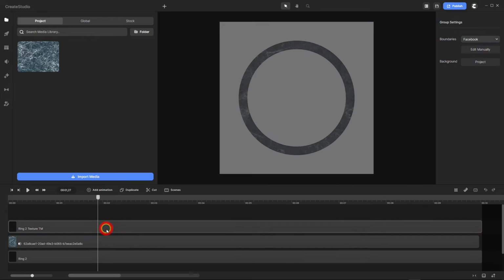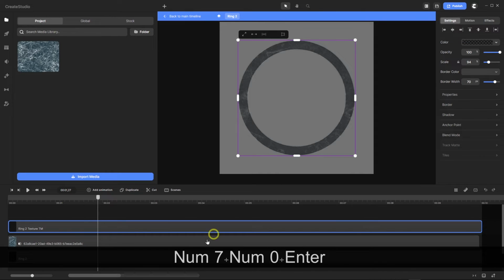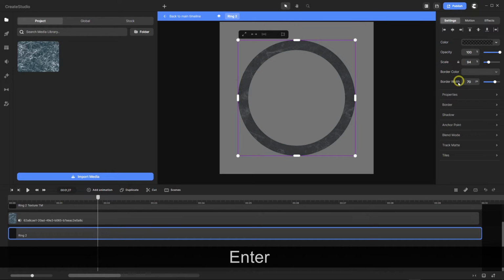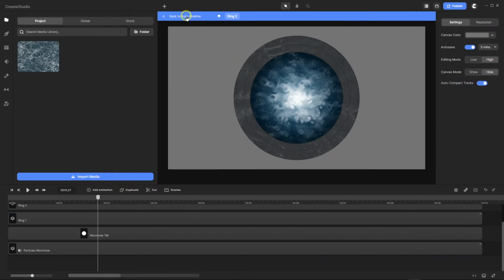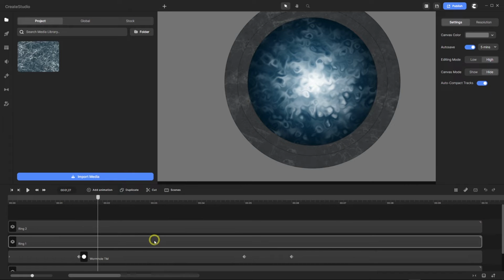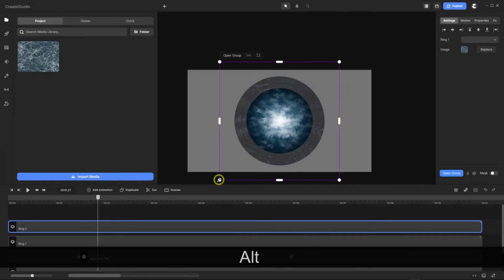I have to go in this and go with the border width. Let's go to something like, let's say, I think 70 is too much. Let's try 70 for both texture and ring. Let's go back to the main timeline. I think it's okay. Let's enlarge it a little bit.